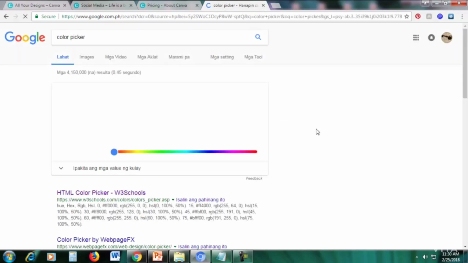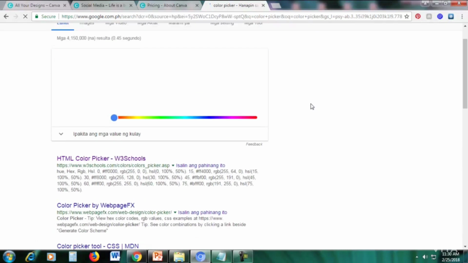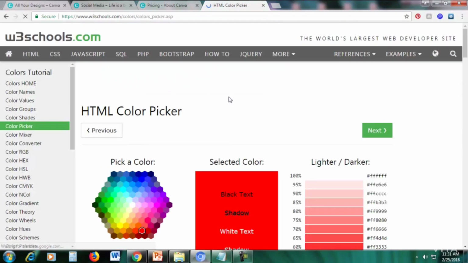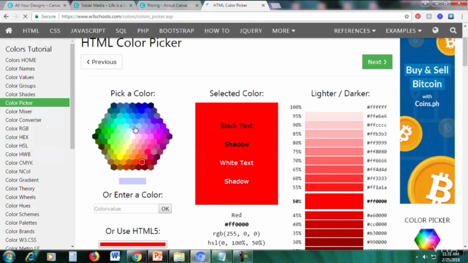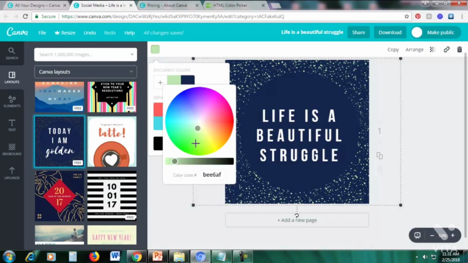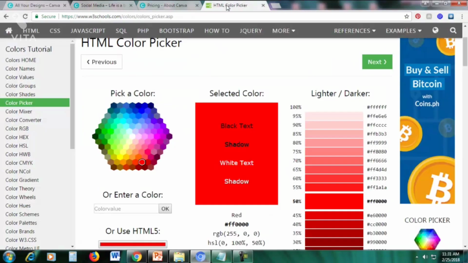Okay, so there will be different available results here. Let's click this HTML color picker from W3Schools, and you can choose a specific color, because the color picker here is a bit hard to use. It looks a bit mixed up, so we can just choose this color picker.